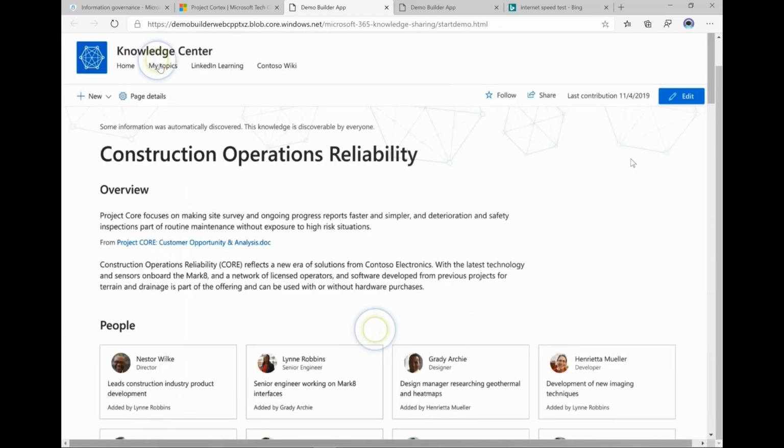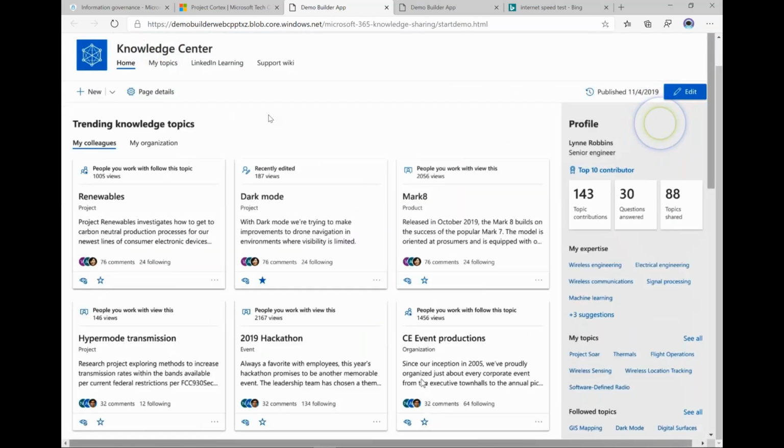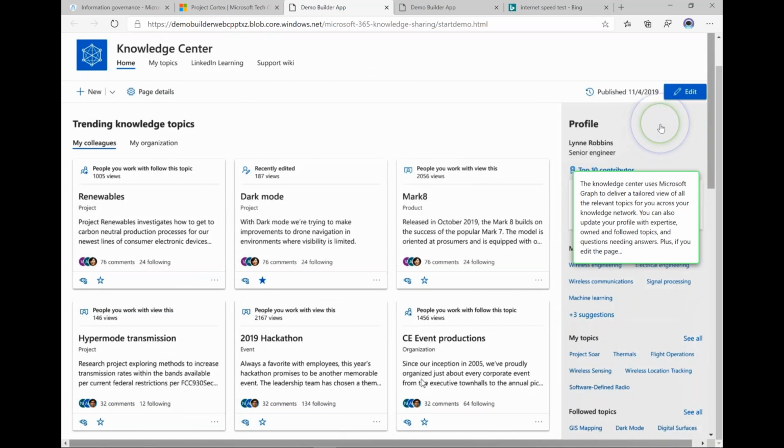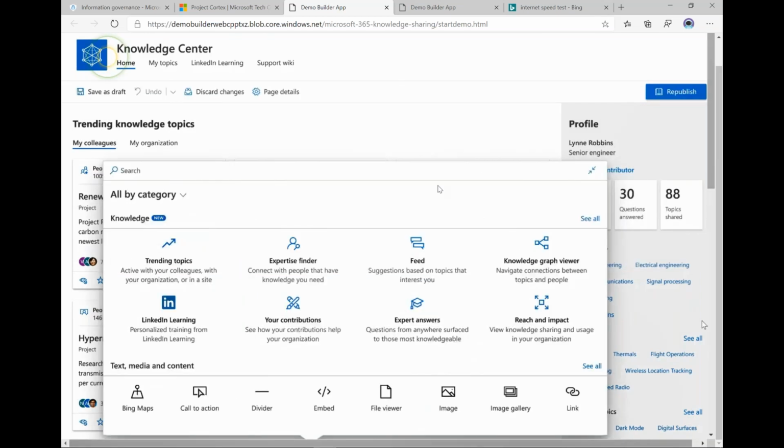If I go to my topics, this is where I see the knowledge topic cards, my profile. And then again, this Knowledge Center is just a SharePoint page, so you can edit it however you'd like. There are new knowledge web parts that will be released with Cortex that you can add throughout your other SharePoint pages as well as to the Knowledge Center site.